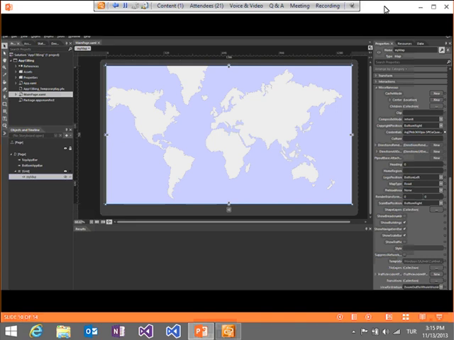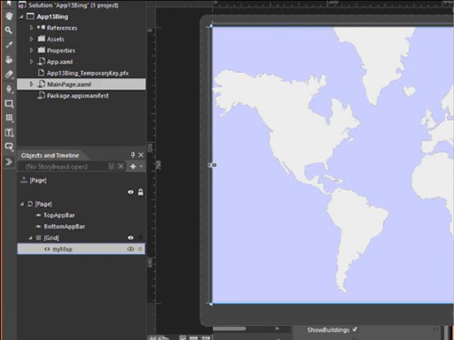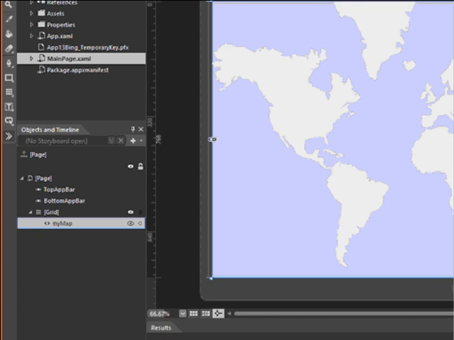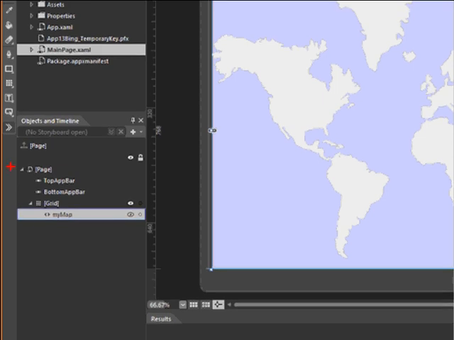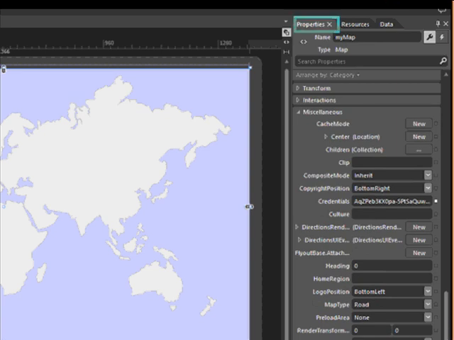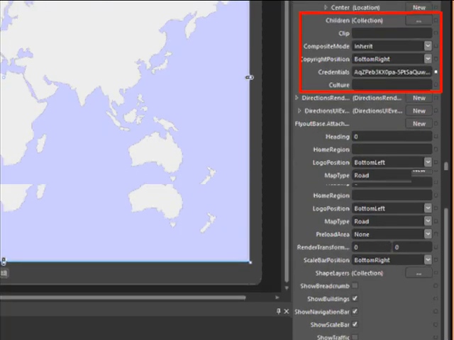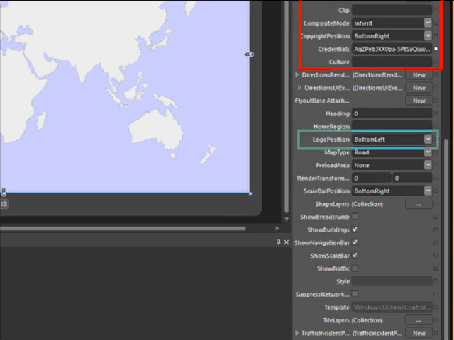So in Blend, what you can do is access the map, and whenever you click there in the objects, you can see a map control, like here. And if you move right, you can see there are properties. With the properties, you can access any single detail of your Bing Maps, for example the logo position, map type, or preload area. You can access every single specific feature of Bing Maps.